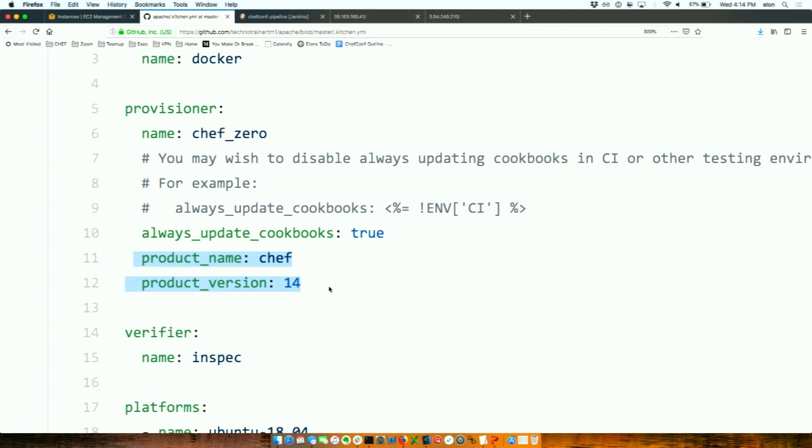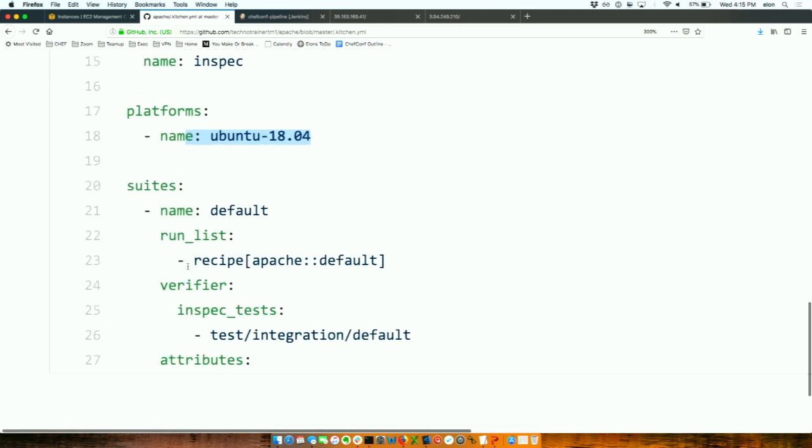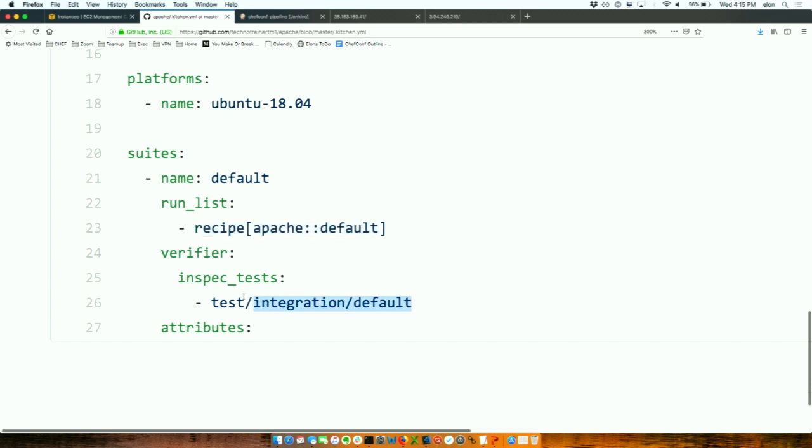So if you put in product under provisioner, product name is Chef, and product version is 14, which doesn't require licensing, it'll skip past it. That's just something I ran into when I was trying to get this working, and thought, well, why is it asking me questions? So you should include that. Here's our platform, Ubuntu 18.04, just because those 4 machines I spun up are Ubuntu 18.04, so I figured I'd better test in the same environment. And then down here, we're just saying, test the recipe, Apache default. That was the recipe I showed you. And then finally, here's the test to run against it, and those are the tests that I showed you.